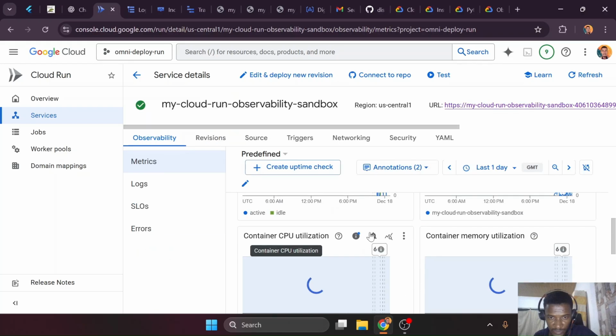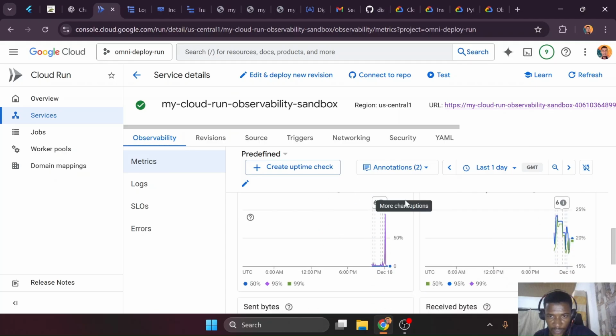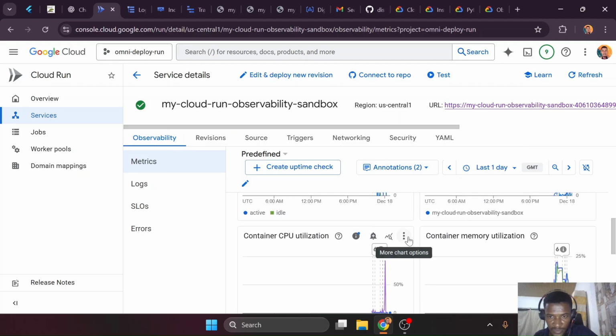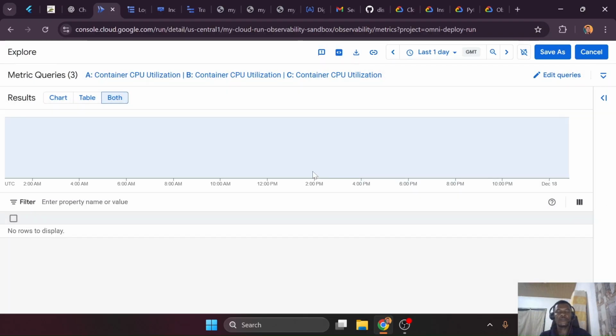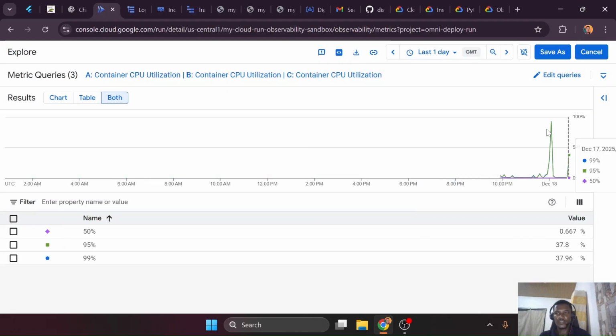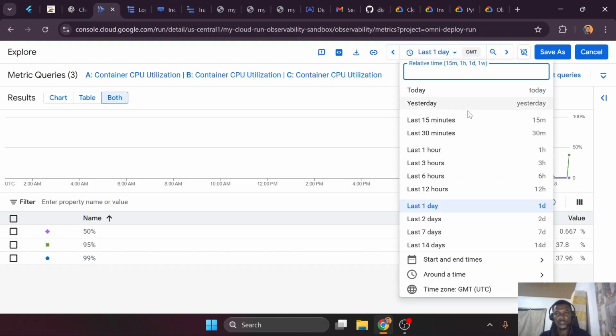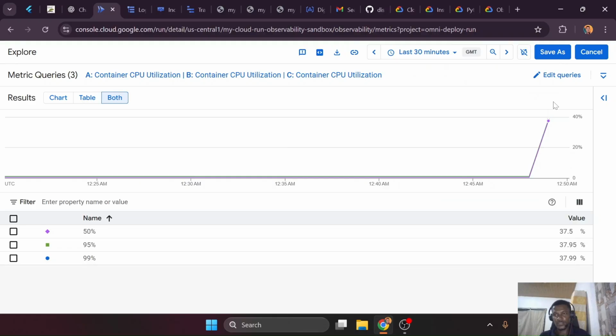Let's close this. Right. You can also expand this. You should be able to view it in full screen. Right. You can also expand this. So you can mostly just focus on the 95th percentile. So you can see here, let's just say last 30 minutes to keep it in perspective.